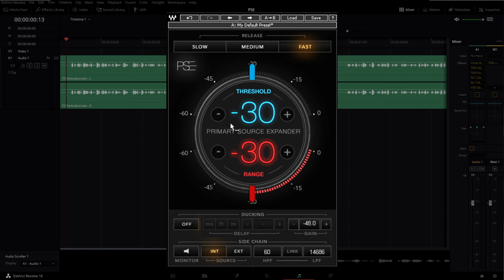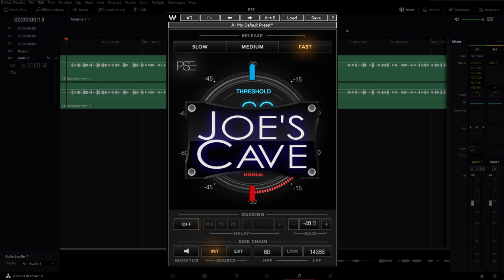Now, anyway, I mentioned this has an extremely soft knee. So let's hop back over here to the desktop, and I'll show you the knee and stuff that the Primary Source Expander uses.